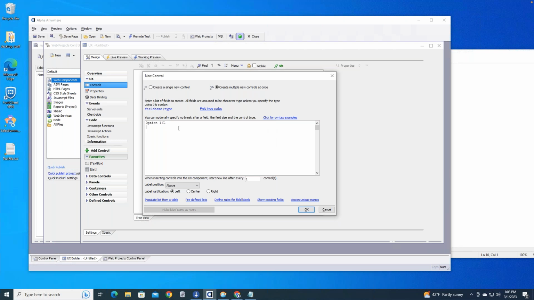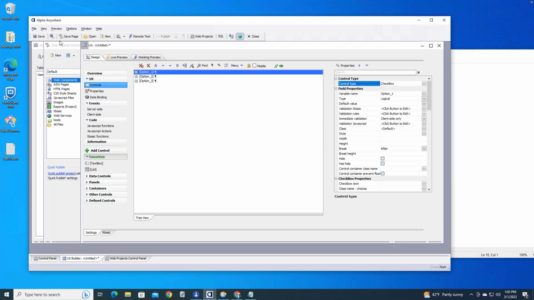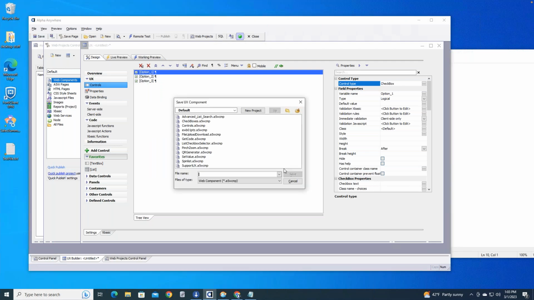All right, so let me close that. And we'll type in option 2. Make that a logical one as well. And option 3. Now I've got those 3 options, and I'm going to save that. And I'm going to go ahead and just save this UX, and I'm going to call it CB test.